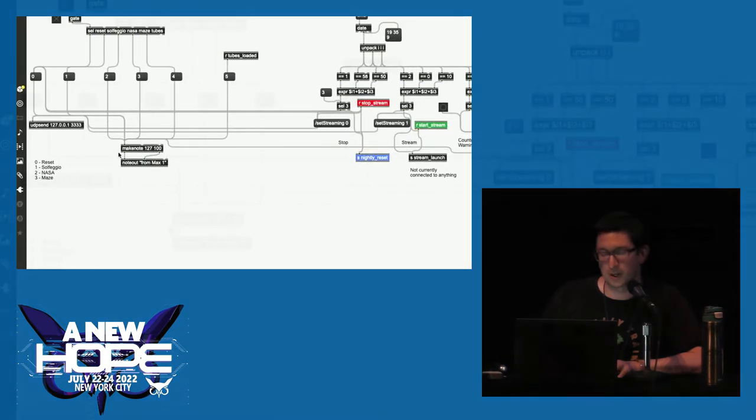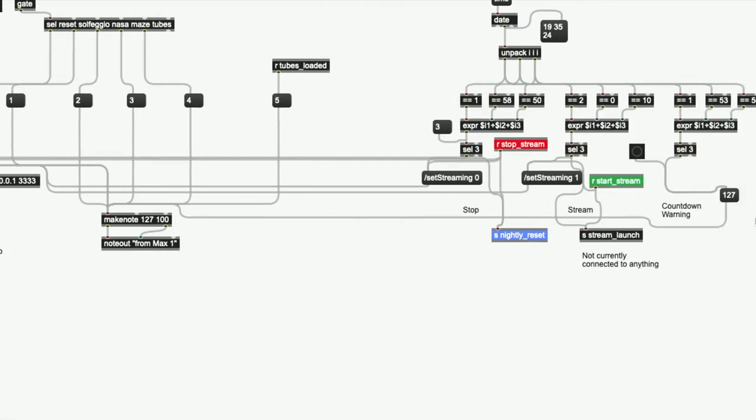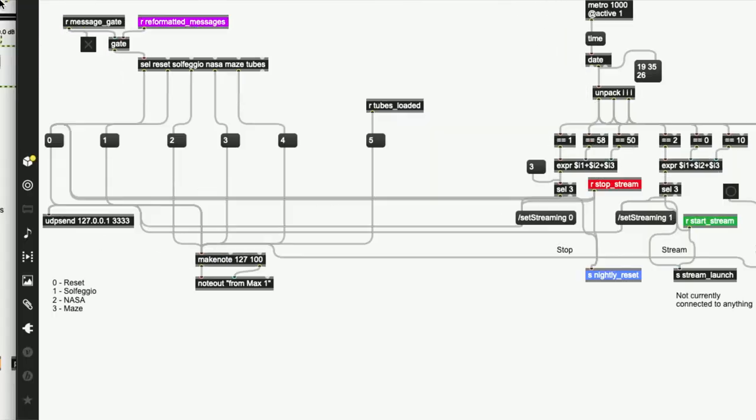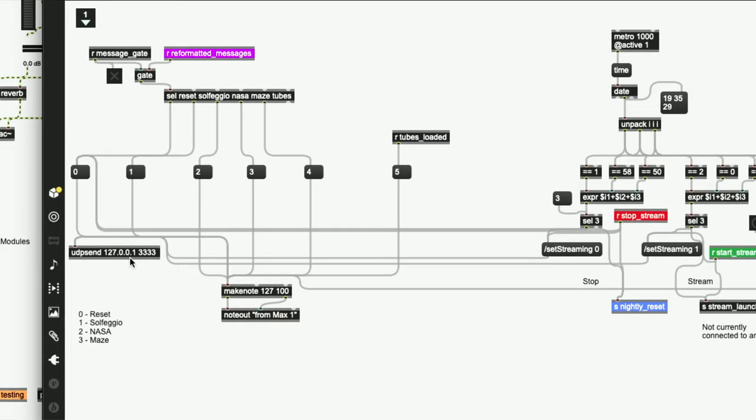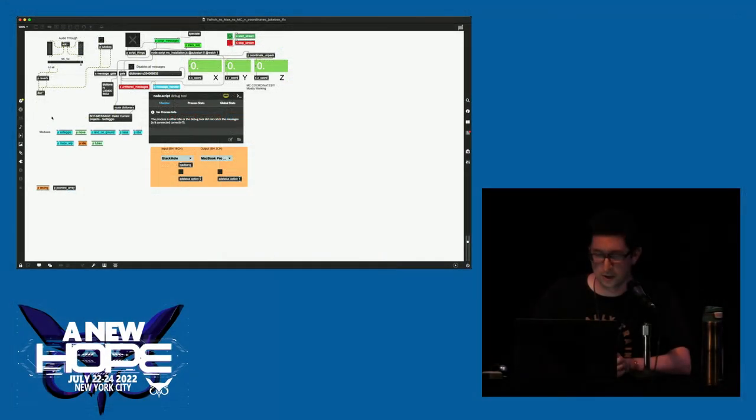OBS is being controlled a couple different ways. One, just through MIDI. Different scenes are being triggered with MIDI, but it's also using OSC because MIDI proved to be unreliable for starting and stopping the stream. So you can see somewhere over here, UDP send, this is sending all the OSC messages to OBS. I don't want to get stuck on this. I want to move on to just some in-world things to talk about at the end of this. But this is basically the patch itself.